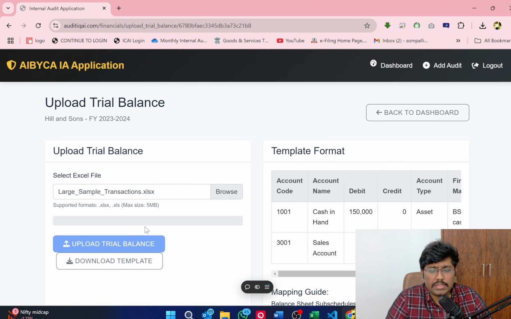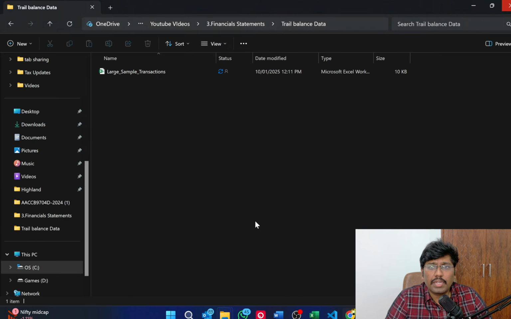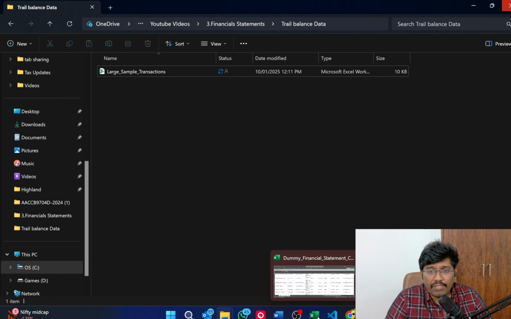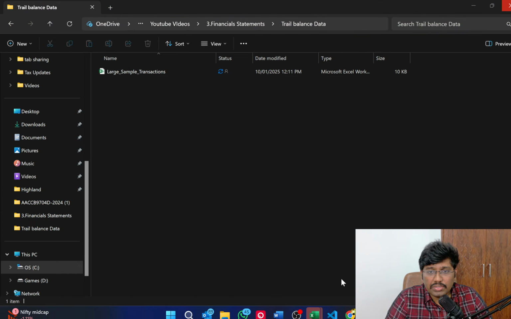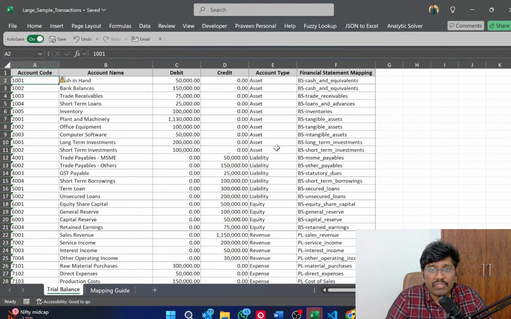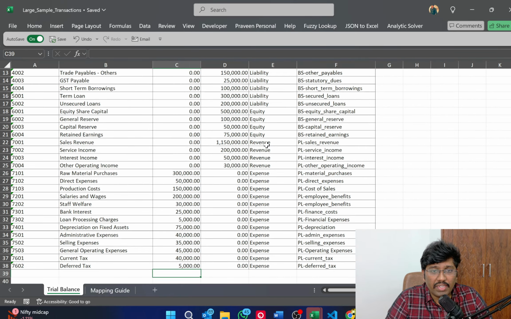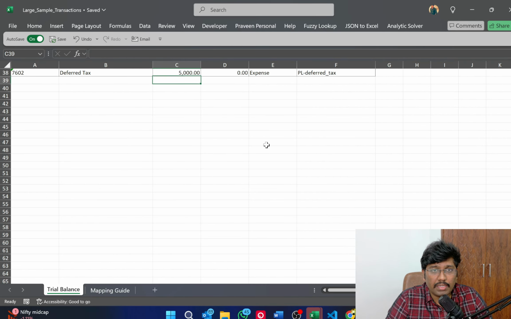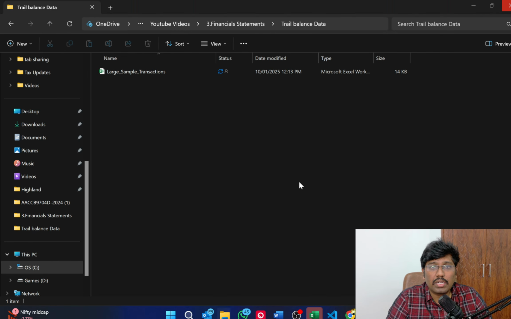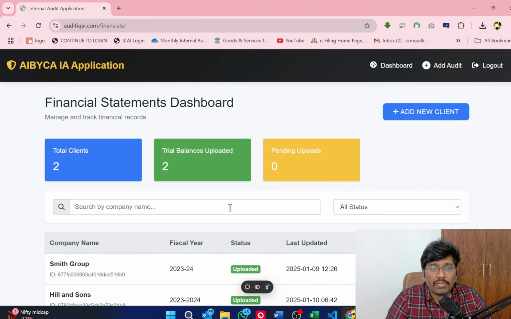Upload trial balance. Yeah, successfully uploaded. And please make sure of one thing: if you have not kept any financial statement mapping, or not filled in any information, or if the debits and credits do not match, then it won't work. So make sure everything matches, and only then try to upload it.